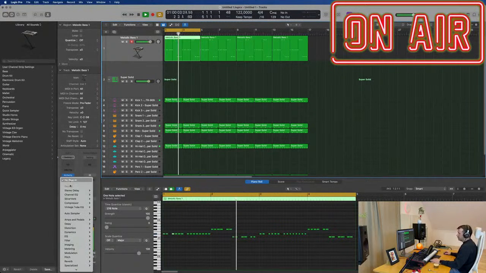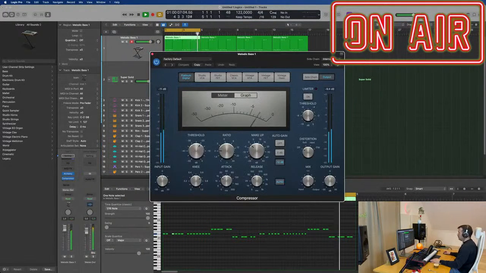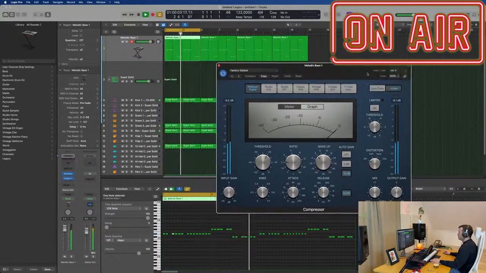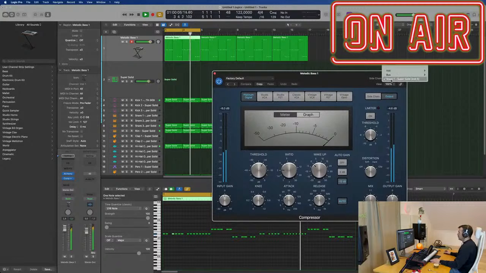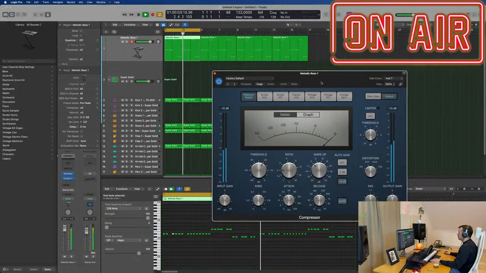I think I'm going to do a little sidechain trick. Because it's breakbeat, guys, I'm not sidechaining to the kick, I'm sidechaining to the snare. Because in this track I think the snare is interesting. This is snare 3. Instrument, snare 3.